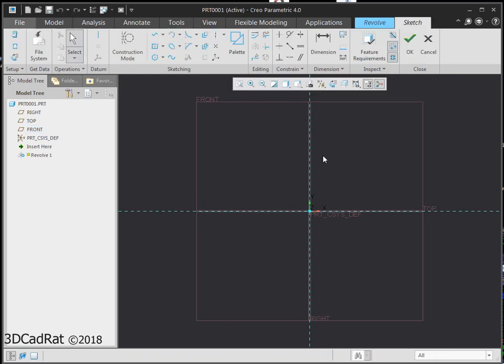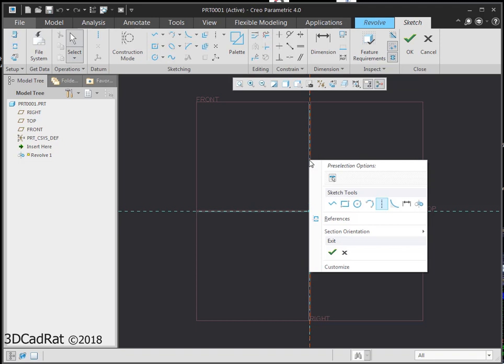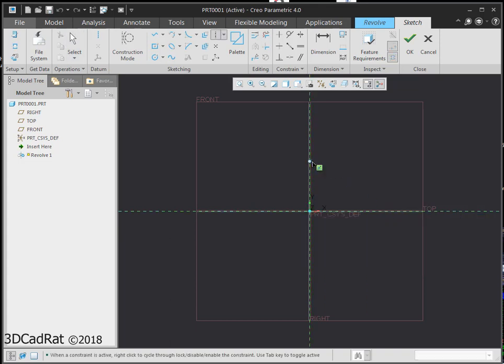First thing we need to do in order to revolve is we need some sort of an axis to revolve around. So I'm going to right click, and this menu is going to appear. I'm going to select this option right here, which is to create a 2-point construction center line. So I'll select that, pick a point here. I can define any angle I want. I'm just going to snap down here and pick my second point.